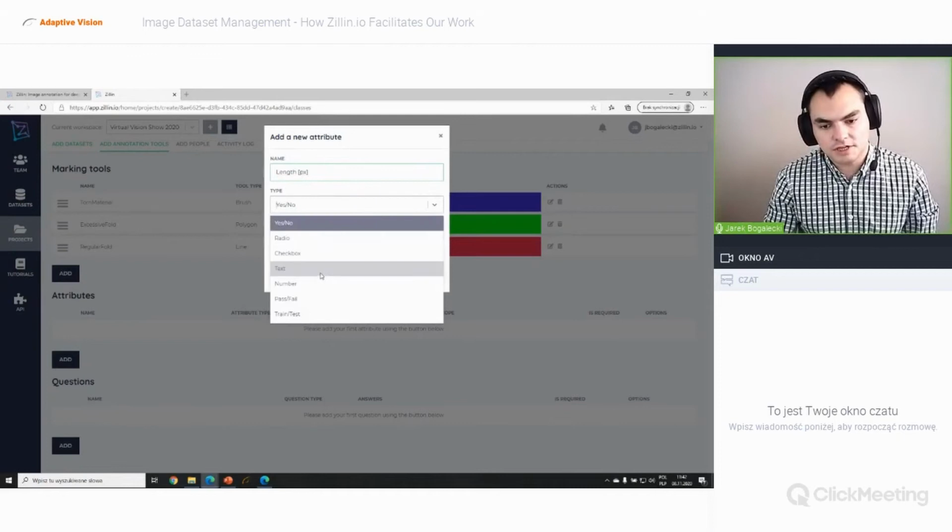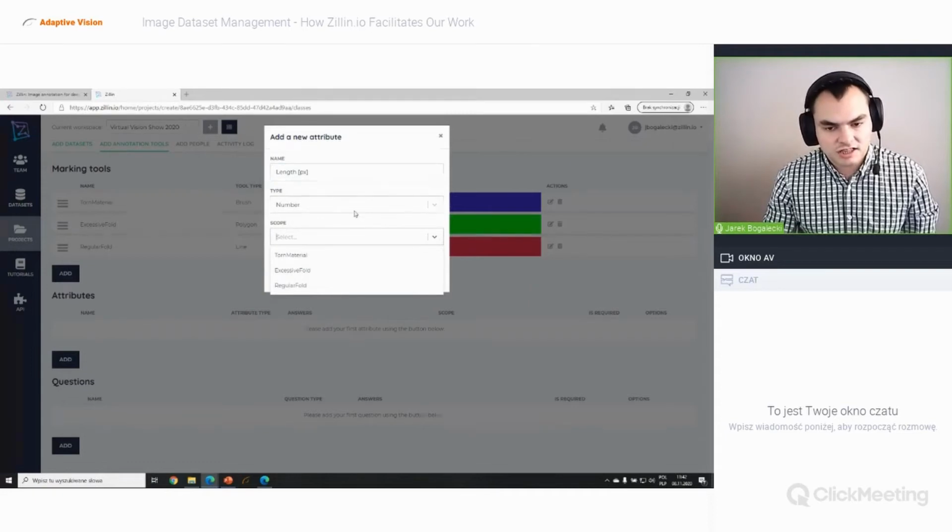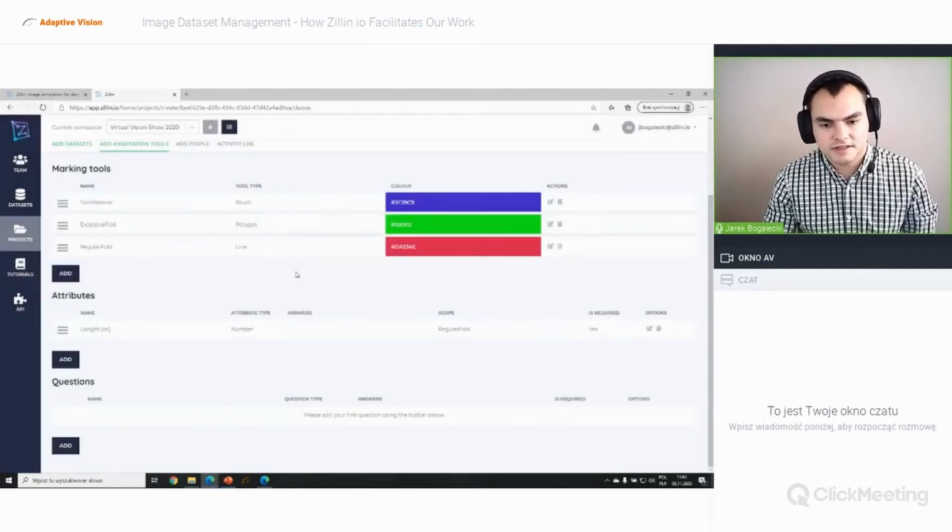The answer is going to be just a number, some kind of number. And we need to select the scope that we want to see. We're not interested in any numbers for the torn material or excessive folds, just the regular fold. So that's what we're adding here. And let's make it required. Let's add it. And finally, we also need to add one question.